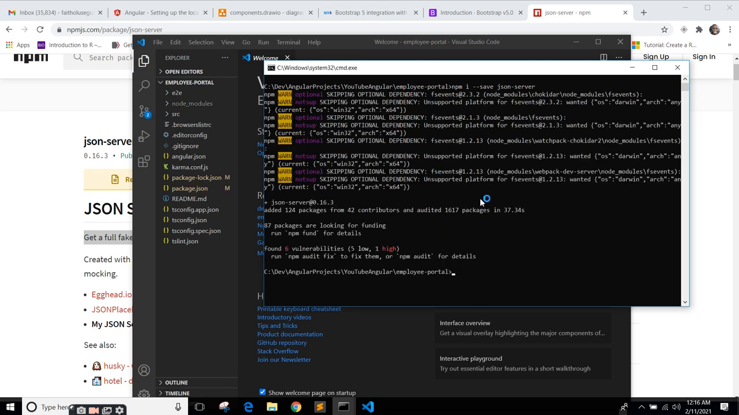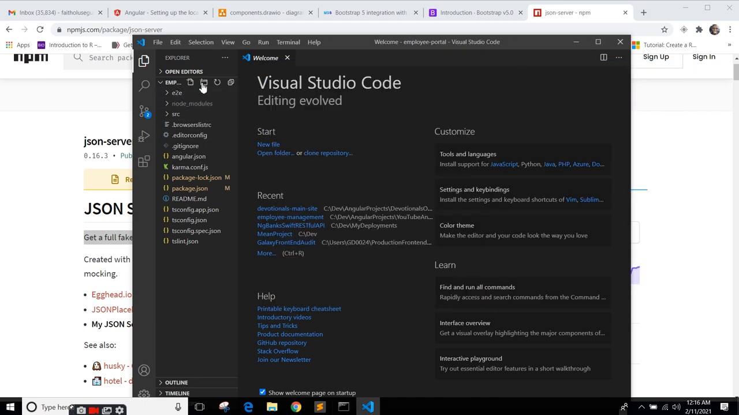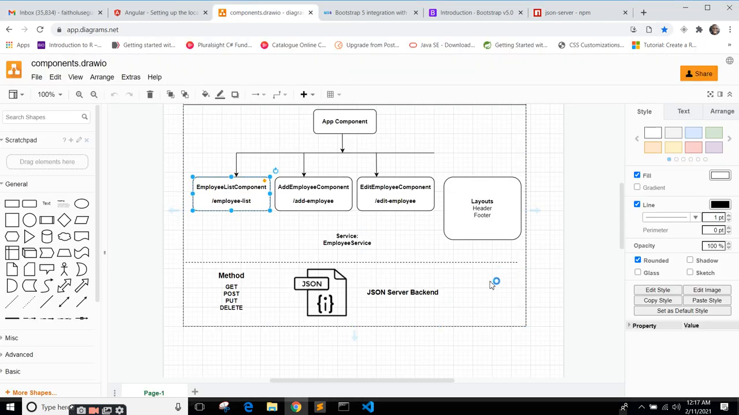Okay, cool. So now we have JSON server. The steps include creating a backend folder, and then a file inside called backend.json.